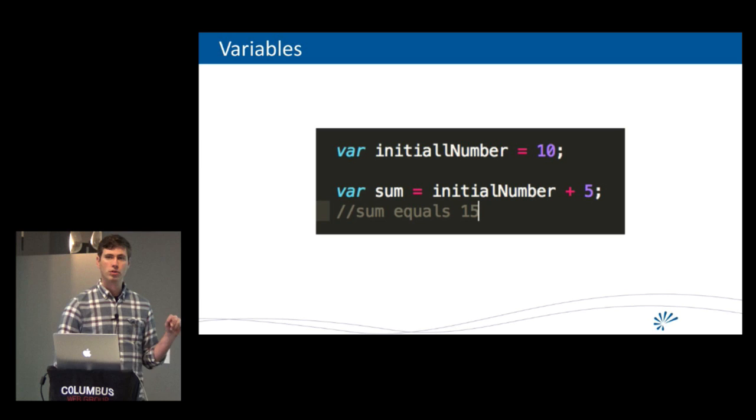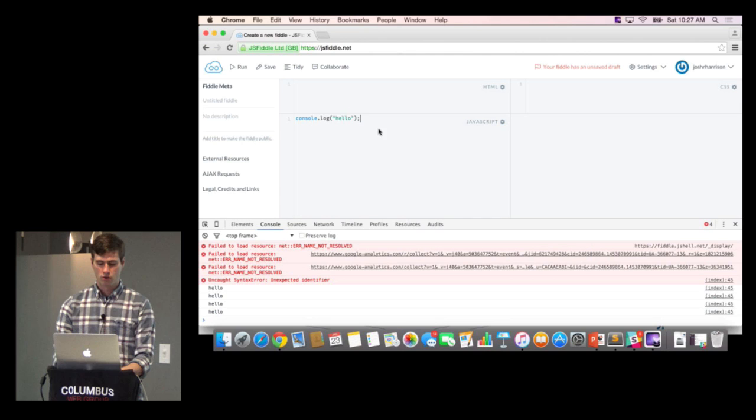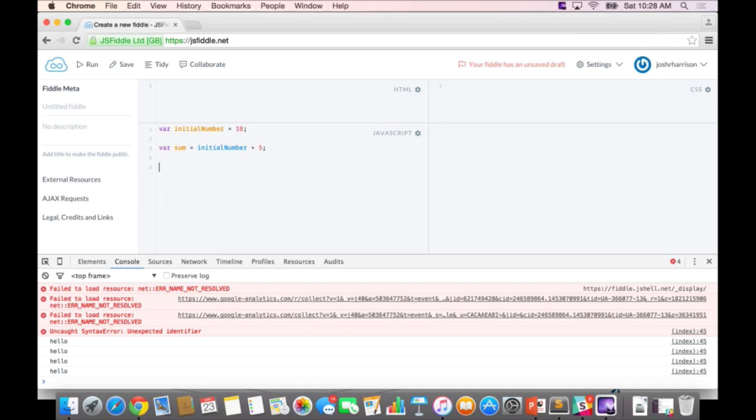So let's really quickly go back into JS Fiddle, create a variable called initial number, set it to 10. Let's create another variable called sum and add 5 to the initial number. And then let's log the result of sum. So here we're seeing an example of variables and debugging and console logging.